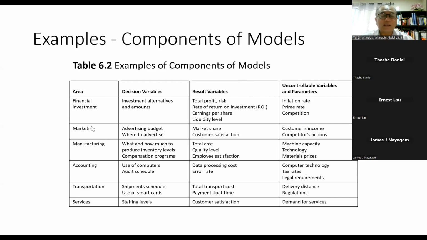Yeah. In marketing, your decision variable is how much you want to put into your advertising budget, and then where do you want to advertise? So the result variable is what you want to achieve. You want to achieve certain level, certain percentage of market share, certain level of customer satisfaction. Uncontrollable variables will be the customer's income. The company doesn't have control on the customer's income or competitors' actions. So this is uncontrollable variables.